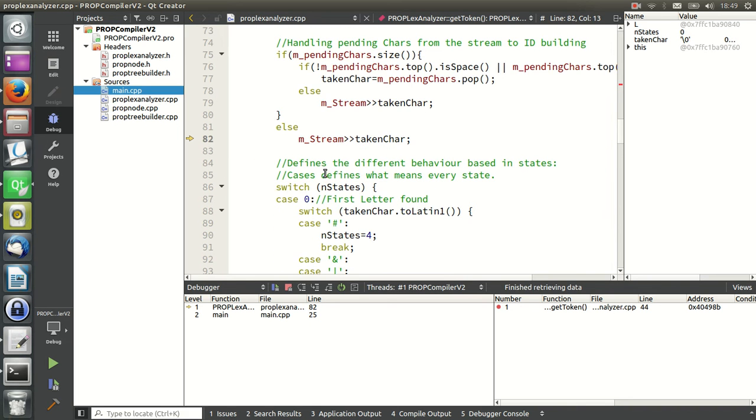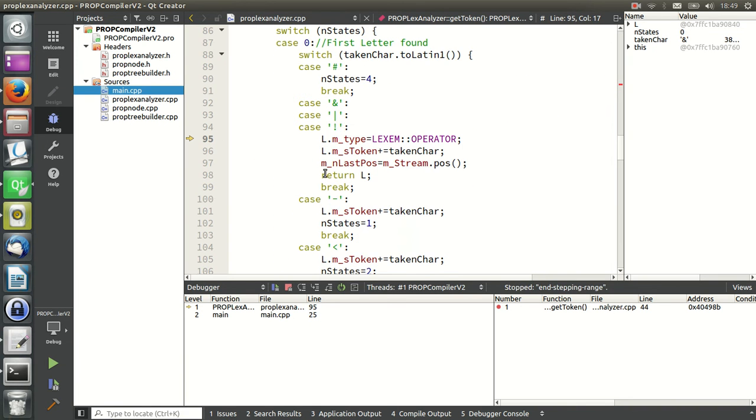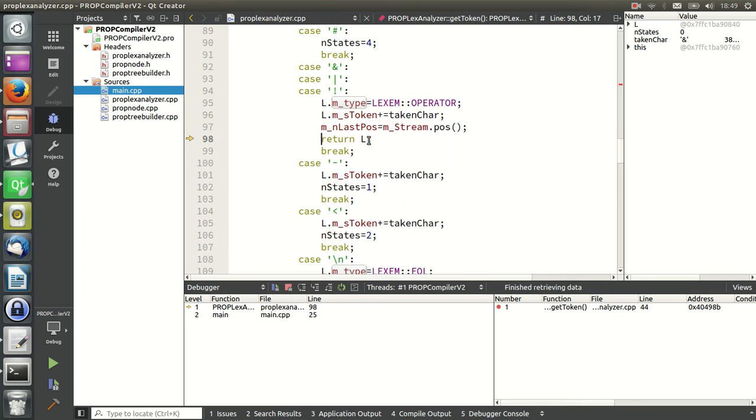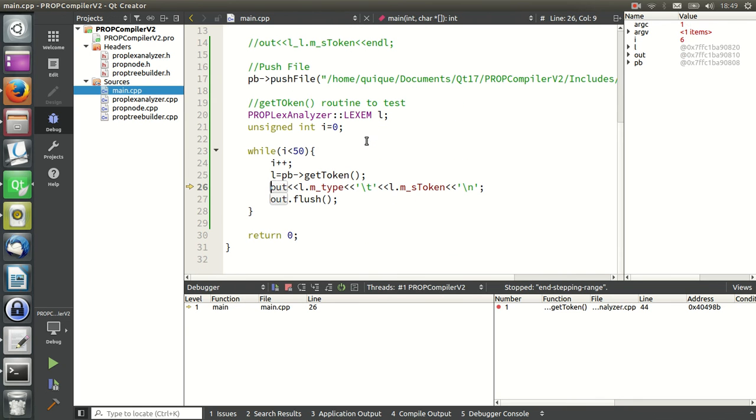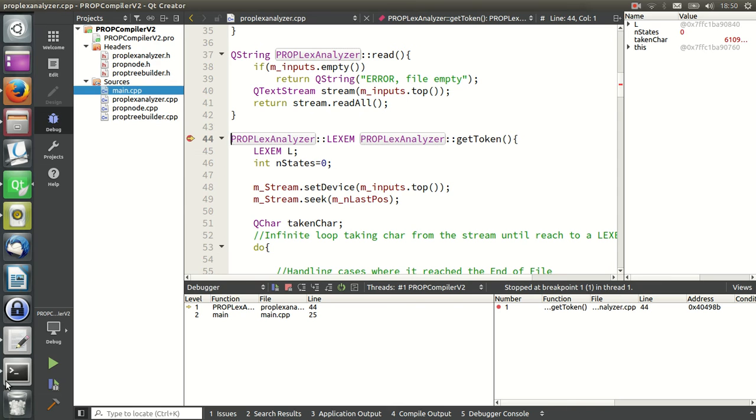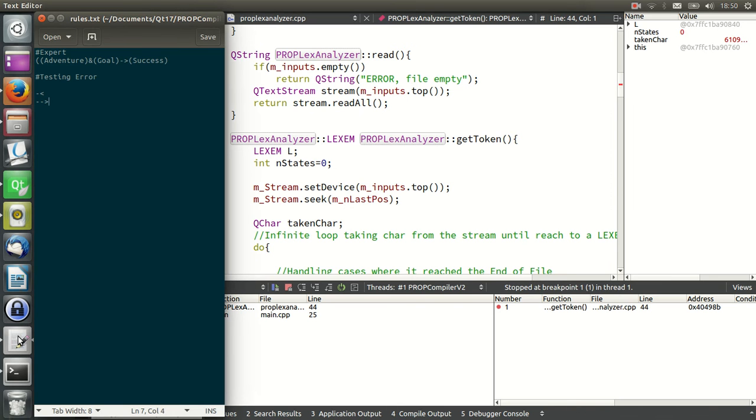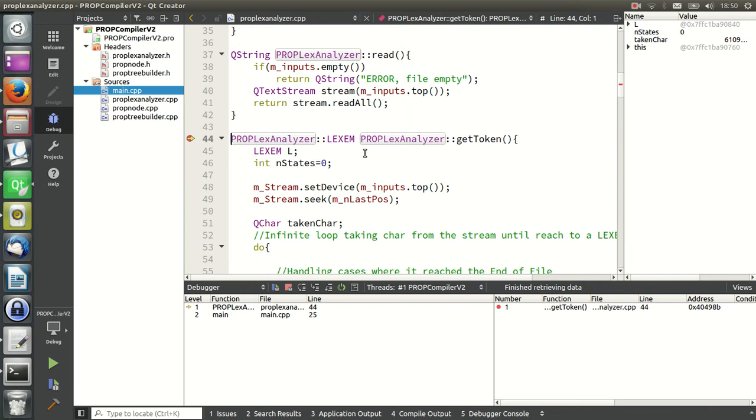So again, the same stuff, case 0, and it goes to one of these ones. They are the same operators, and just return the operator. As simple as that. Display it, and that's it. Next one, I just go through it.